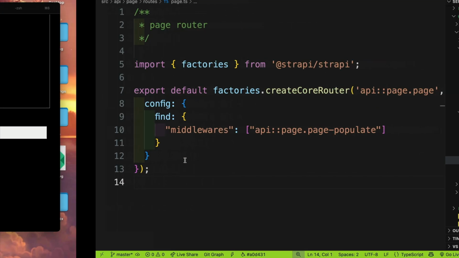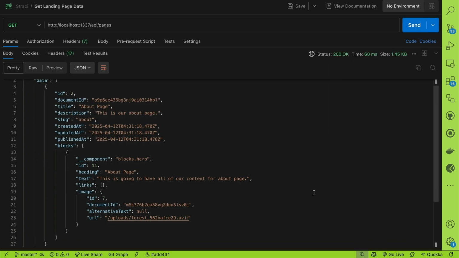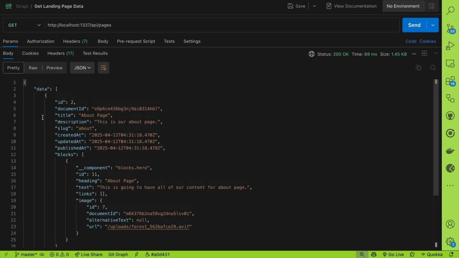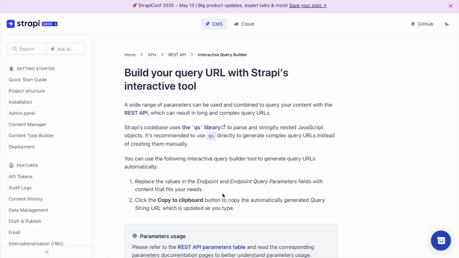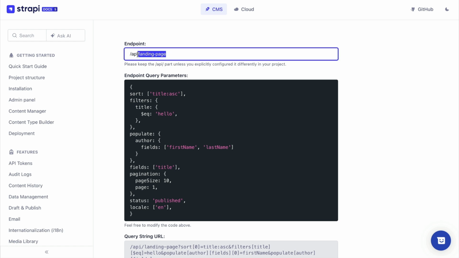After our project is restarted, now back in our Postman, we're going to request our pages again. Click send, and notice that we're getting all of our pages that we have here. But we don't want to get all of the pages. We want to query the page based on the slug, and the slug is about. And we did this in the past where we used this populate query builder to build our queries. So we're going to do that as well here.